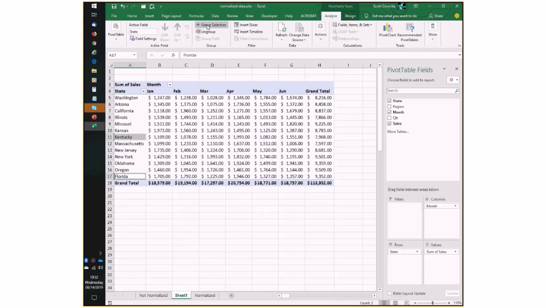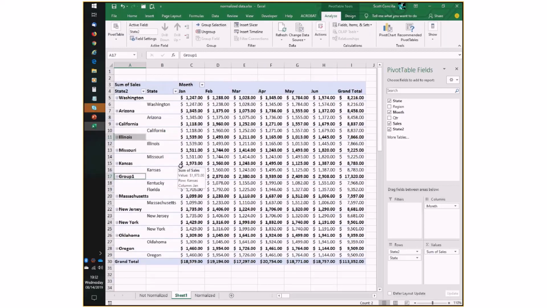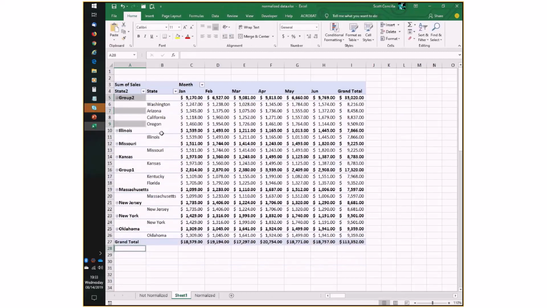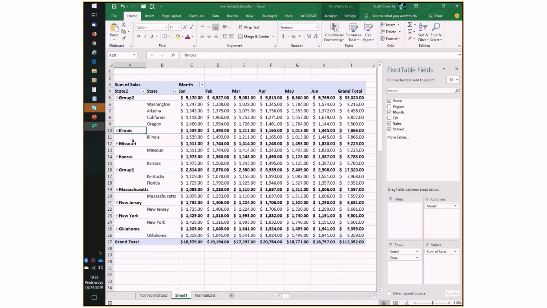So to Analyze, Group Selection. Okay, and then I want to take Washington, Arizona, California, and Oregon, and let's make a group out of that. Okay, so notice I just have to keep going here. I just keep grabbing the values here. Now this looks really messy, and by the way, make sure you're grabbing the group names out here, not these states. Again, I know it looks strange.